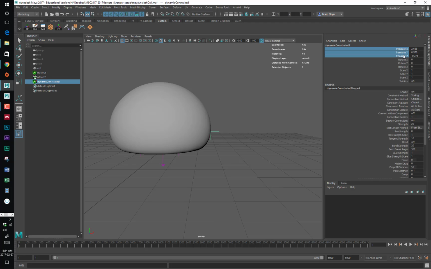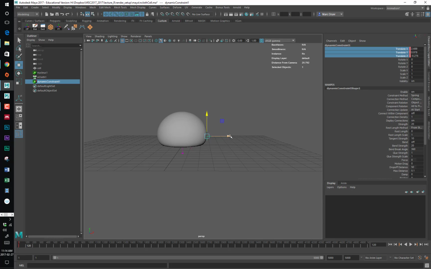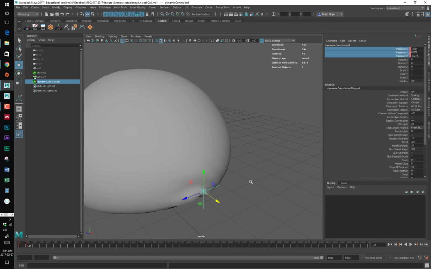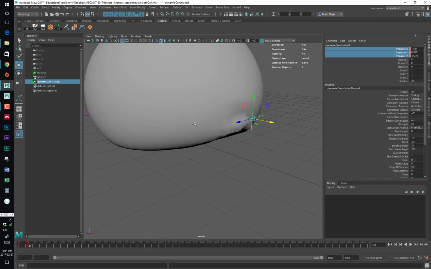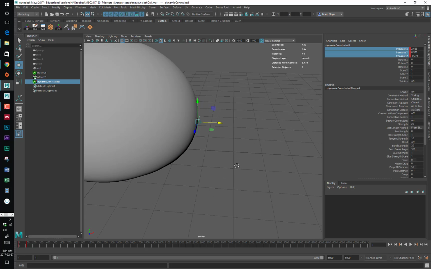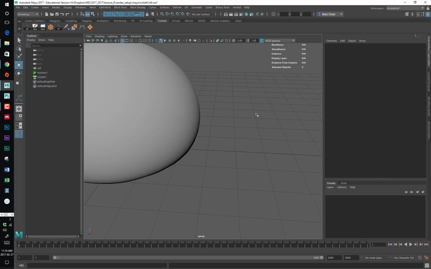So if I just set keys on the translate values, let's say over 100 frames or so, I drag it out here, set those keys again. I have no idea what's going to happen. Right, so we can pull it along. So maybe selecting a single vertex to do this is not the best way to do it, because you can see the way it's tugging there, so I'm just going to delete that.